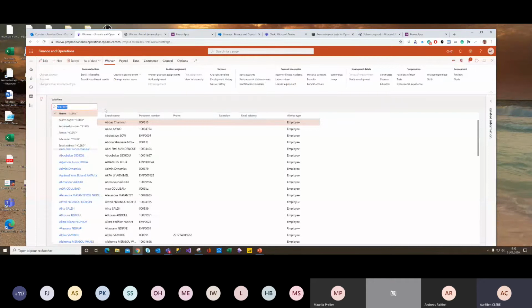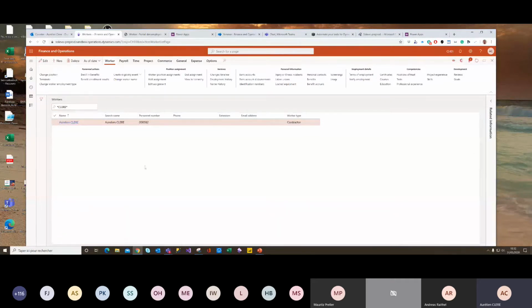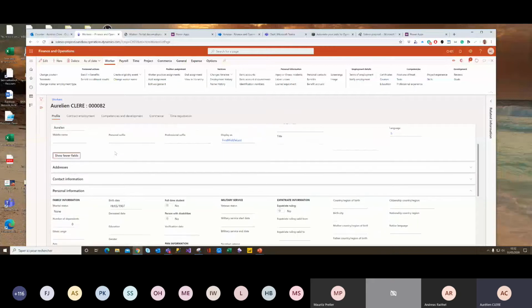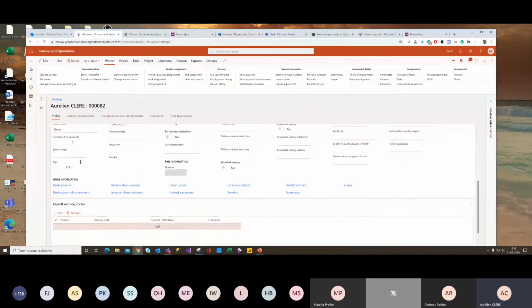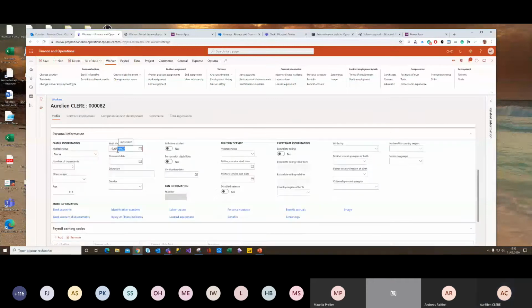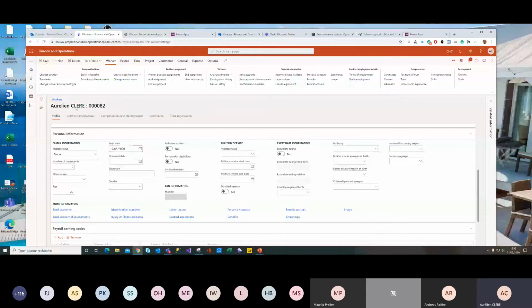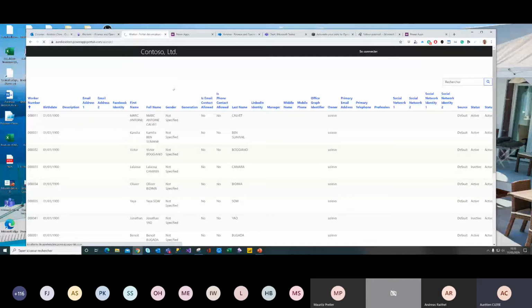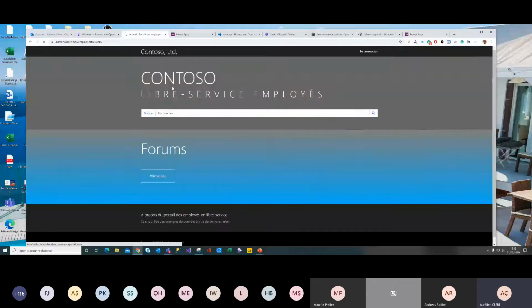So now if I go to my worker, human resources, worker, and if I want to update one worker like me, I don't know if I can change the birth date. Here, yeah, I can put 2000. Okay, 20 years old. Okay, so now it's saved, I think. Yeah. So if I go to my Power Apps portal, because I can go there in the home page.